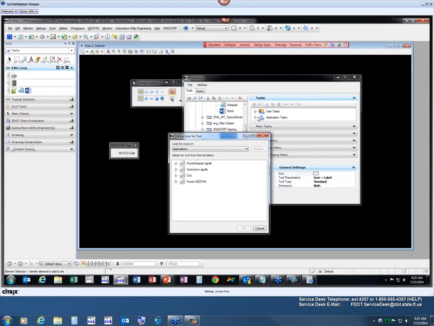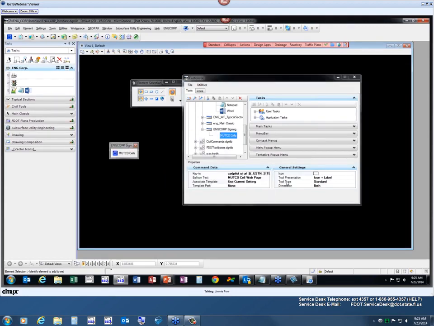Let's pick one from an application. I know that works because that's what some of the icons you see on the other toolbar are. Let's just pick that one. There we go. So you see how it should update the icon there, and it should show up over here. It just wasn't importing that icon file into the DGN Lib for some reason.